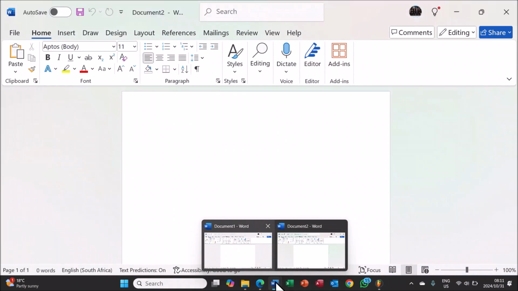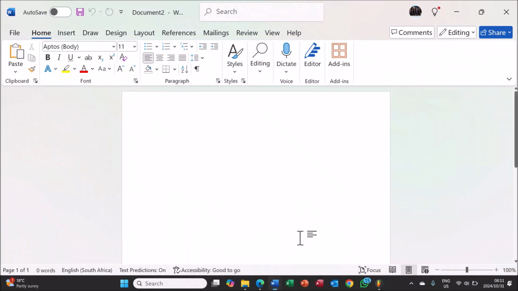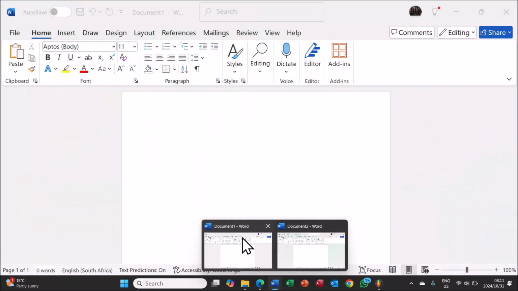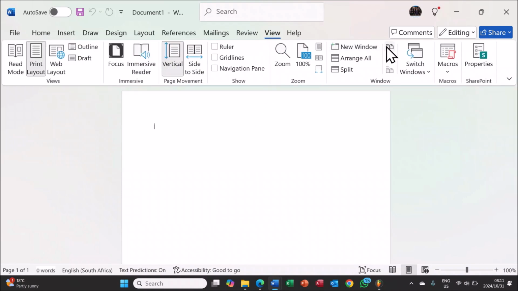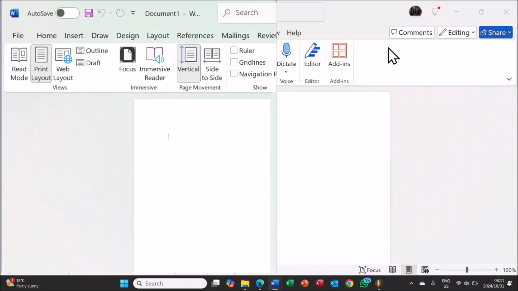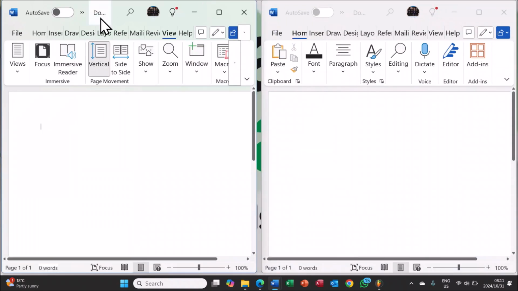To switch between them, you can go from document 1 to document 2 and from document 2 to document 1. So if you hover your mouse on the Word icon, you can move between them. To show the windows side by side, you can choose View and show the windows side by side. And there we have document 1 and document 2 next to each other.